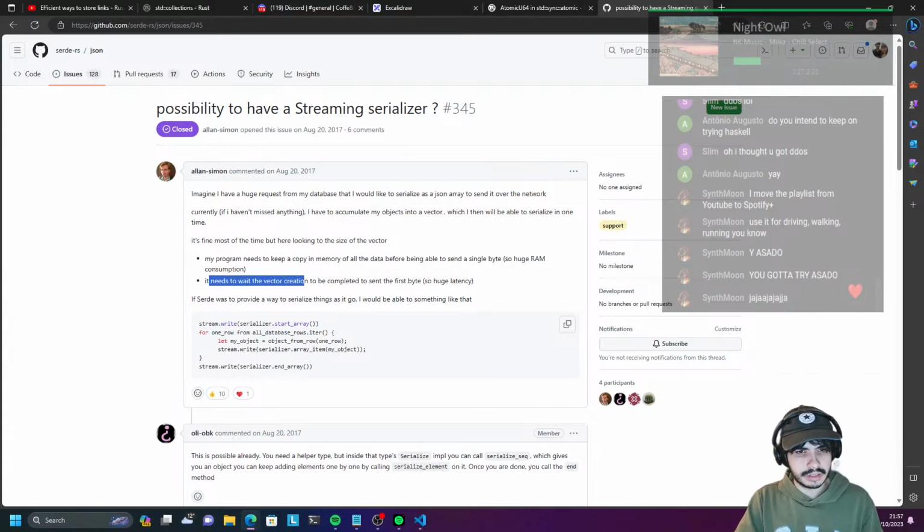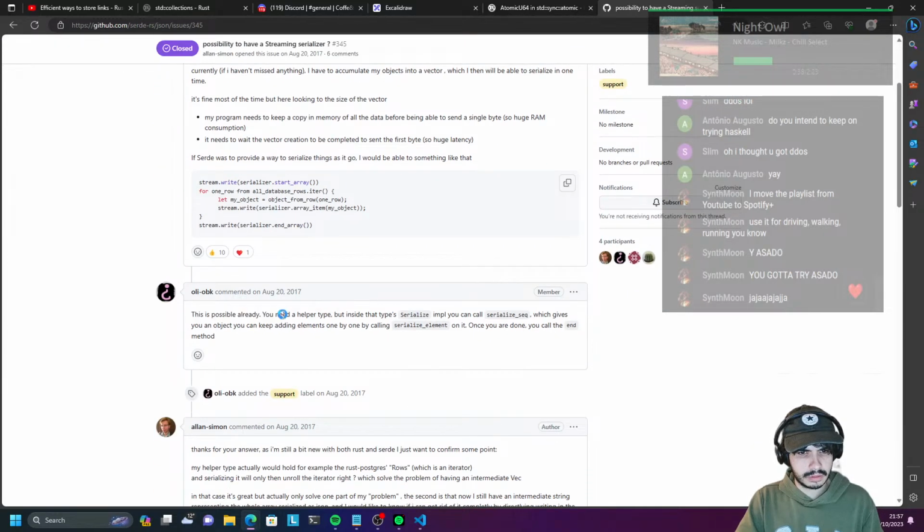It needs to wait for the vector creation to be completed to send the first byte. It's a huge latency. If serde was able to provide a way to serialize things as it goes, I would be able to do something like this. Okay, cool. This is possible already. You need a helper type, but inside that type's serialize impl, you can call serialize sequence, which gives you an object you can keep adding elements to one by one, calling serialize element on. Once you're done, you can call the end method.